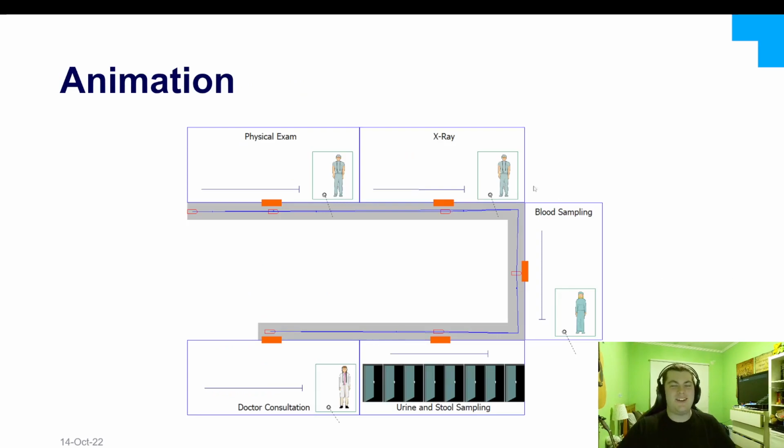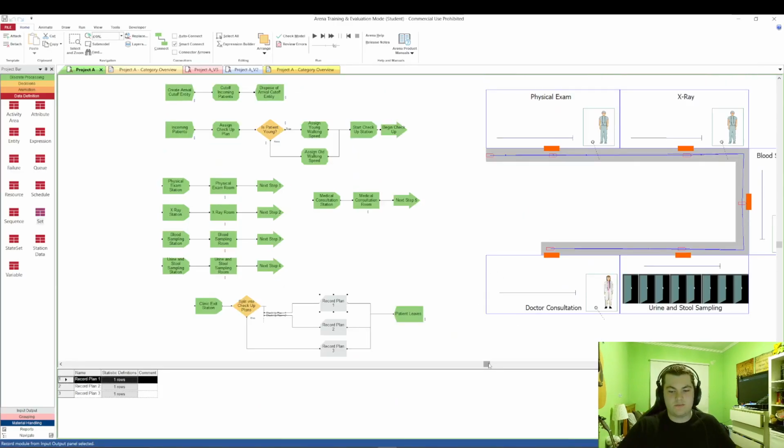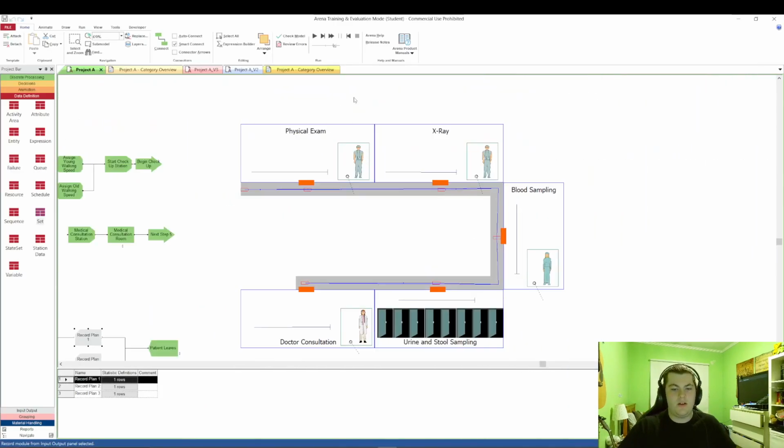Finally, we'll get to the fun bit, the animation. For the animation, I used lots of station and route blocks. The routes represent every possible route that the patient can take. So there's one that runs straight from the start to blood sampling, for example, for the drug testing patients. And I'll now show you what that looks like. Go over here, and I'll slow it down so you can see.